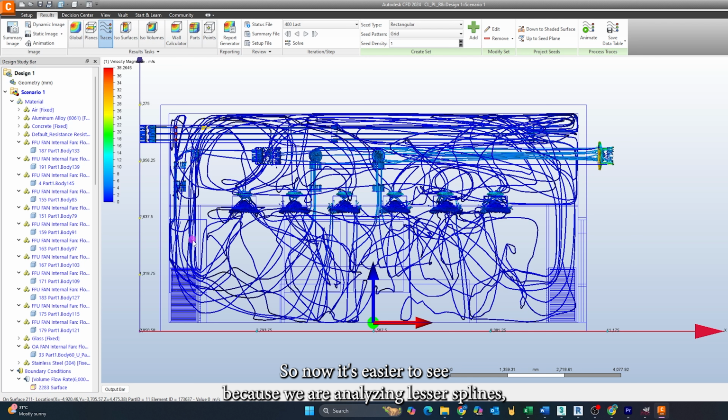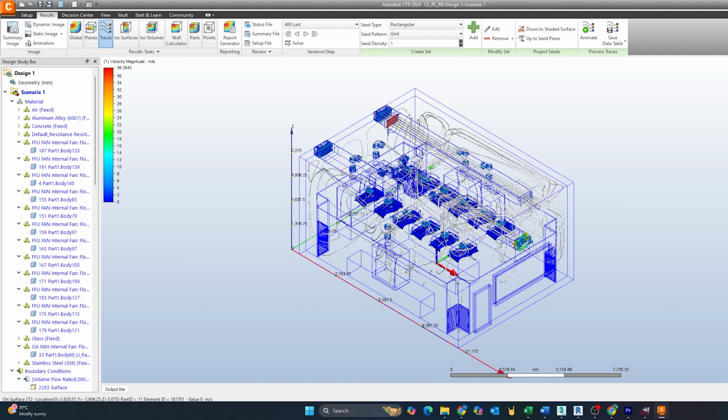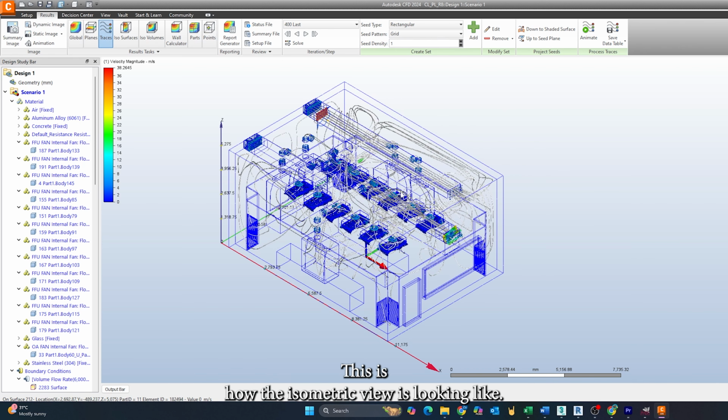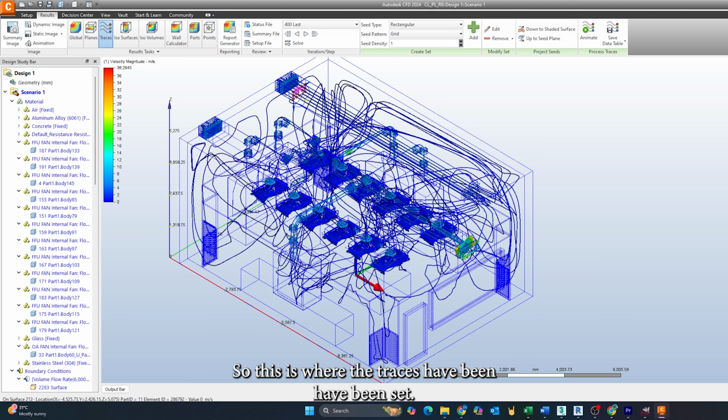So now it's easier to see because we're analyzing lesser splines, depending on what we want to analyze. We can have a look at it in isometric view. This is how the isometric view is looking like. So this is where the traces have been set. We can see the laminar airflow, we can observe it flowing into it. So this might be easier to understand due to lesser splines, but it may still look nerdy.